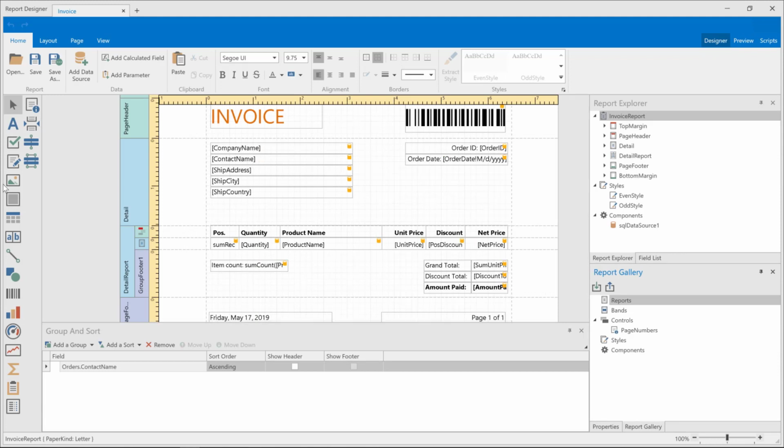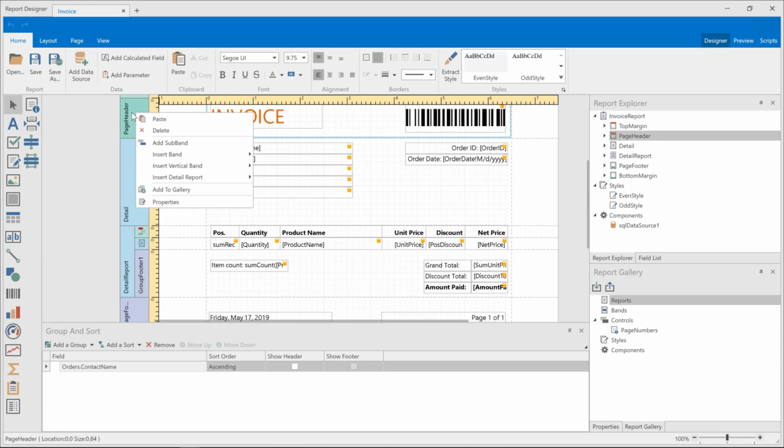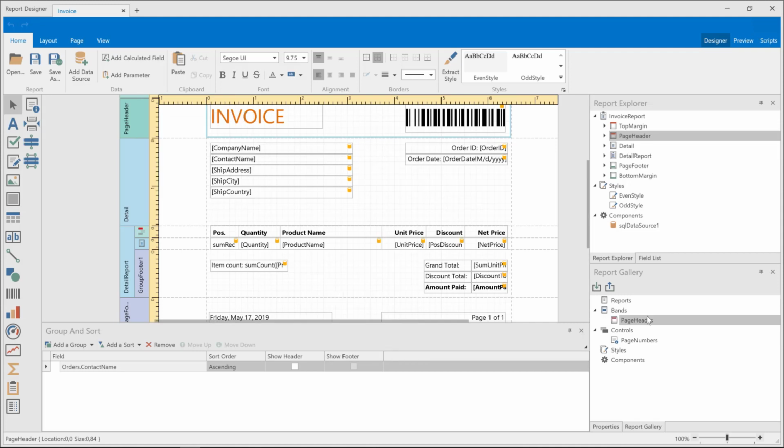You've also got those reusable band templates. So again, it's a new feature to version 19.1 for WinForms. It's being brought straight into WPF where you can add that into your gallery, and you're going to see it down here, which you can rename, reuse.